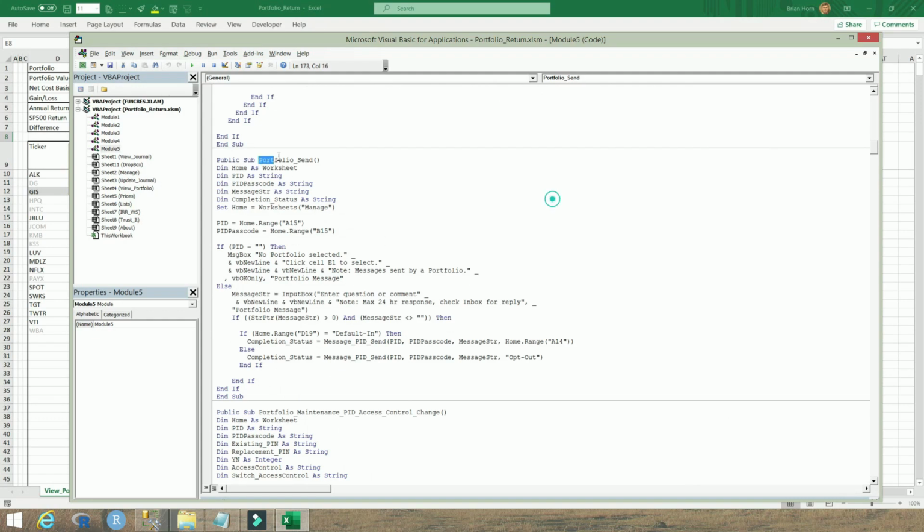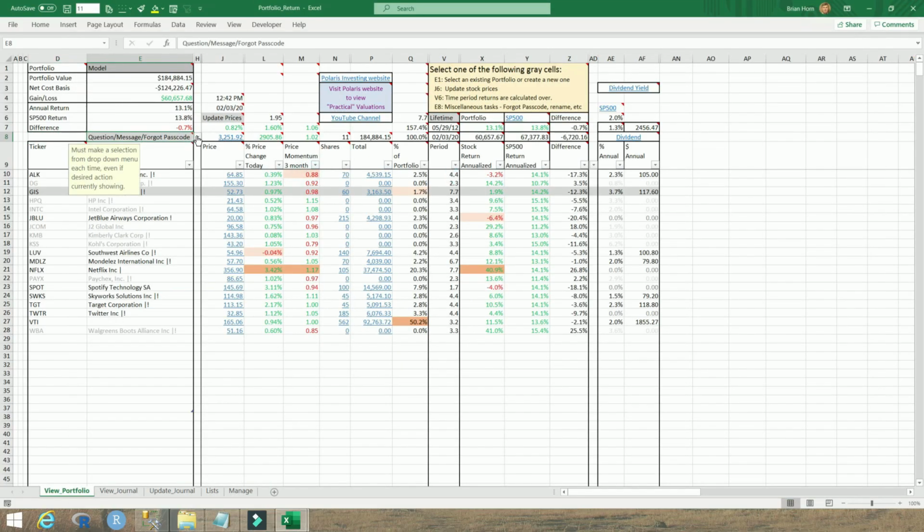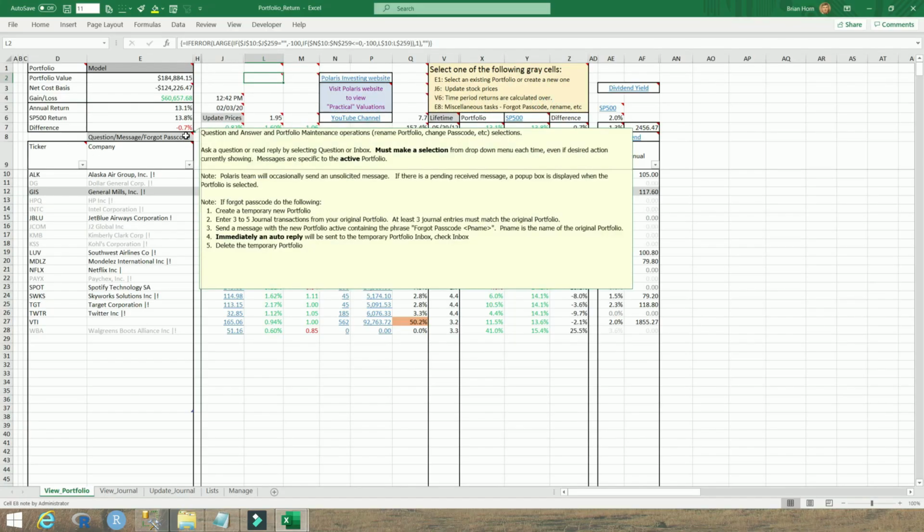All right, the next function is portfolio send. This allows the user to send a message, and doing that again through this drop down here, where it's called question message, or even forgot passwords. So it's all the same. Just the message is displayed, and then this pop-up here tells them specifically how to write their message if it's relative to a forgotten passcode.